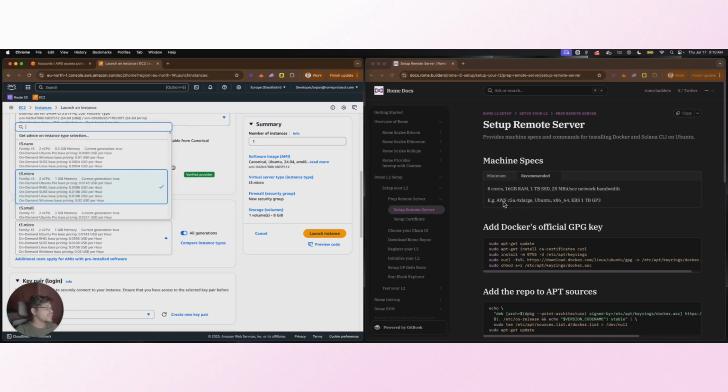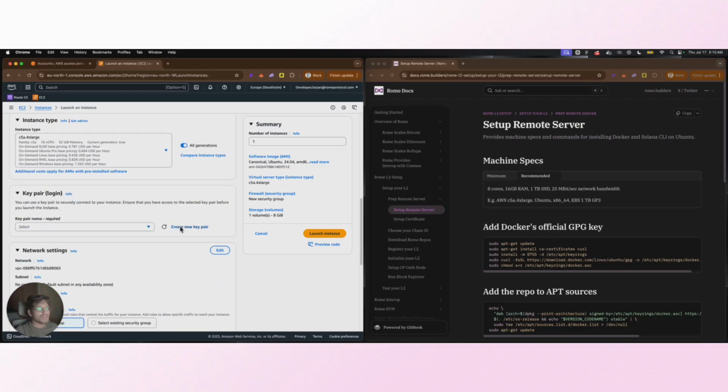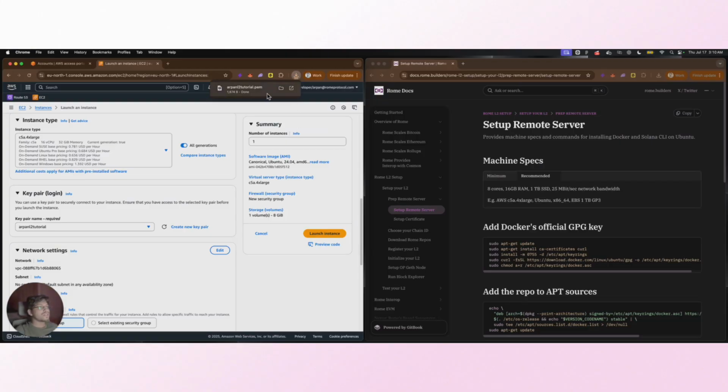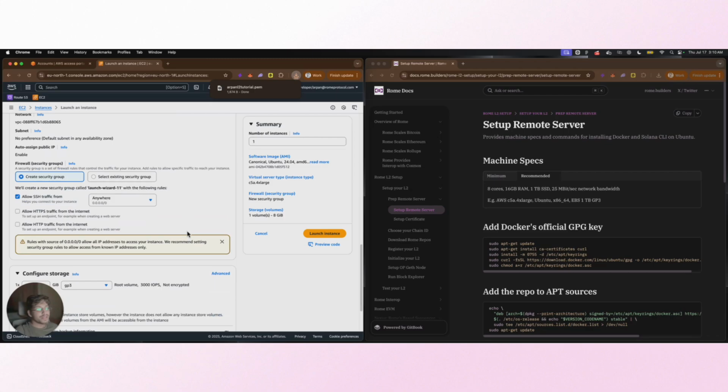Now select the machine type. As you can see here, we are taking a C5A 4x large, that is recommended. So we're gonna take that 4x large. Okay, got this machine. Now I'll create a new key pair, maybe called open L2 tutorial. So I'll create this. As you can see, this is downloaded in the download file. I will need it later.